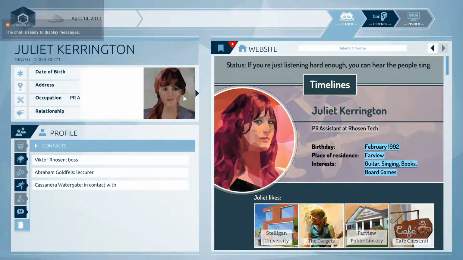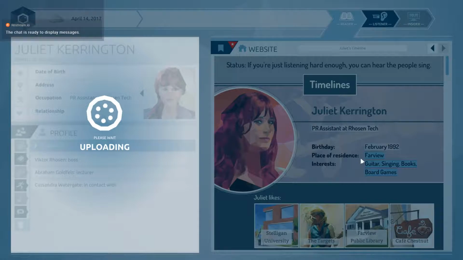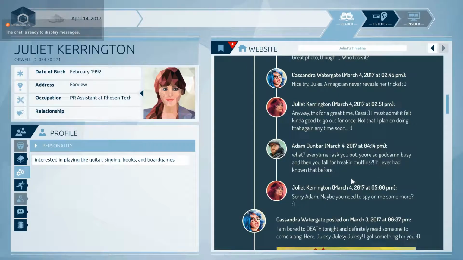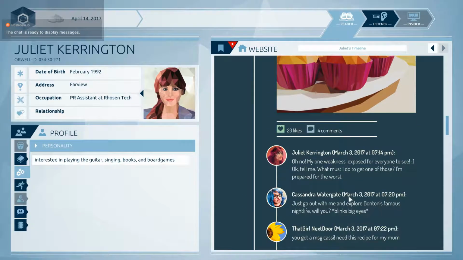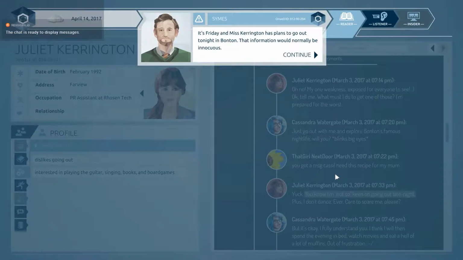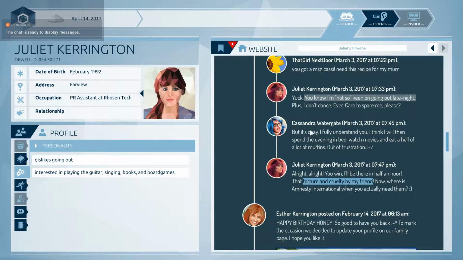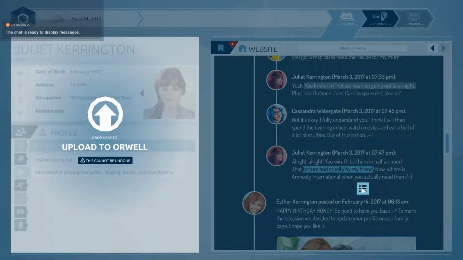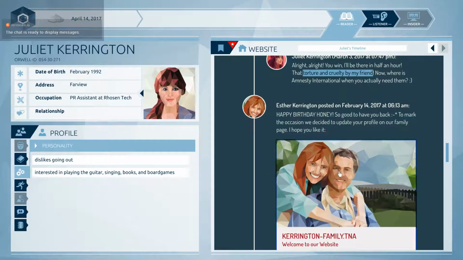Did I already put that image in here? Yes, it did. Yeah, I'll wait till we get to the biggest conflicting data chunk. There. She's not so keen on going out late night, which is weird that we should find this out, because that's pretty recent, and she's planning on going out soon. And we can say that Cassandra Watergate engages in torture. That's another one of those things where it can be really easy, just put that in there. It's almost too easy, just add that information in there.